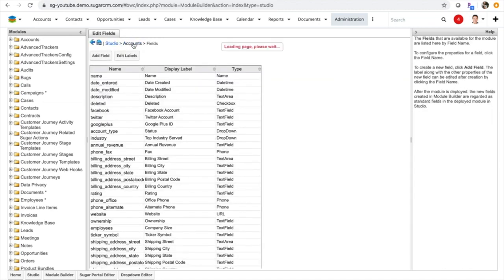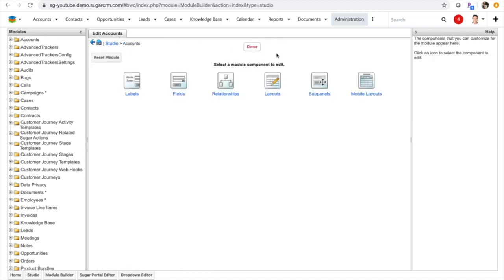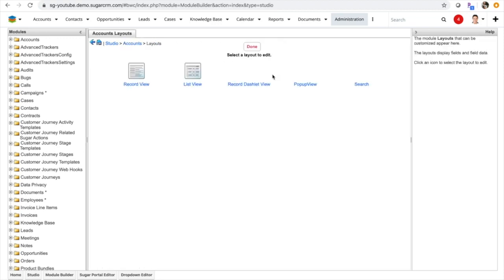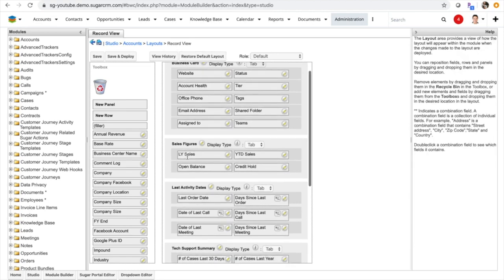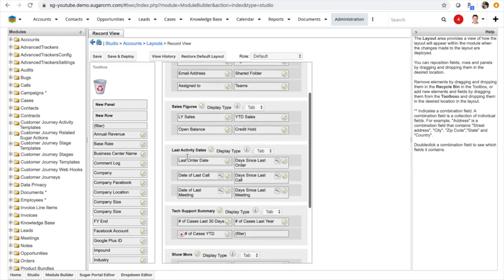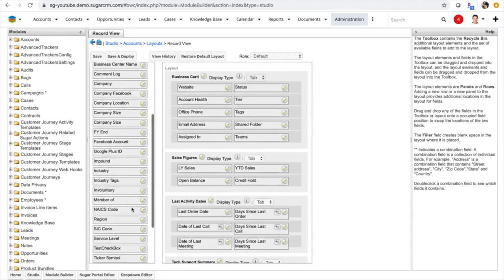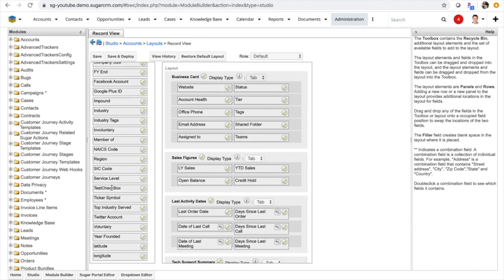So with that, I'll go back to the account components. We'll find layouts. And these are a bunch of the different layouts that you have available to you. Within this series of videos, we've looked at the record view, the list view, and a little insert I showed of search as well. Within record view, as I mentioned, you can add as many fields in here into whatever order you'd like to see them in, and you can even display them in their own custom tabs. So you'll see here that I have my business card view, I have my sales figures tab, last activity dates, and so on.